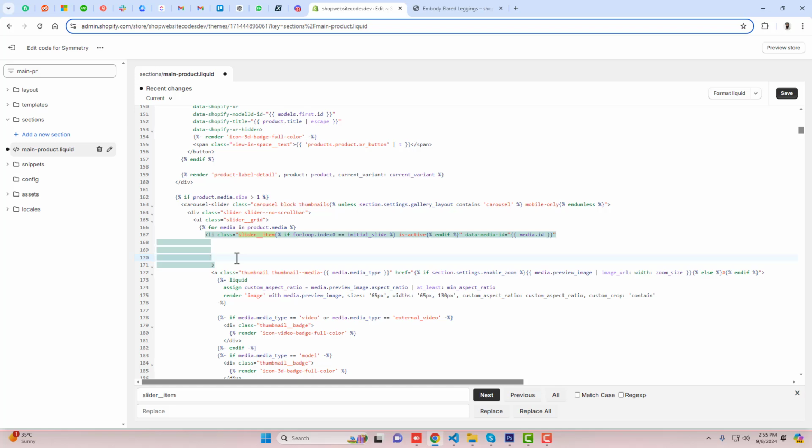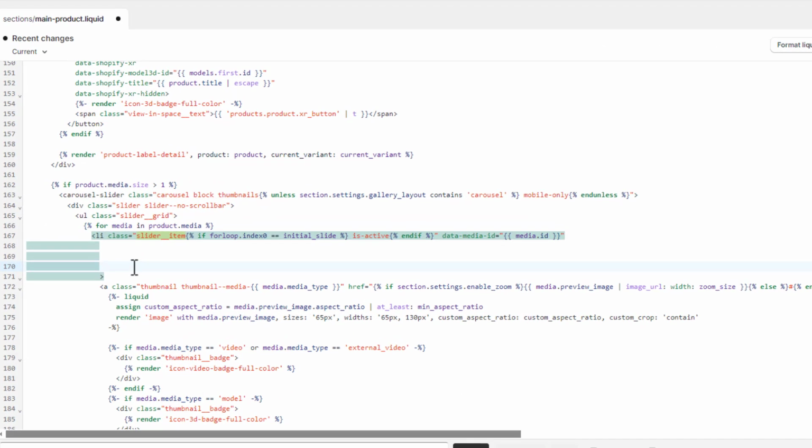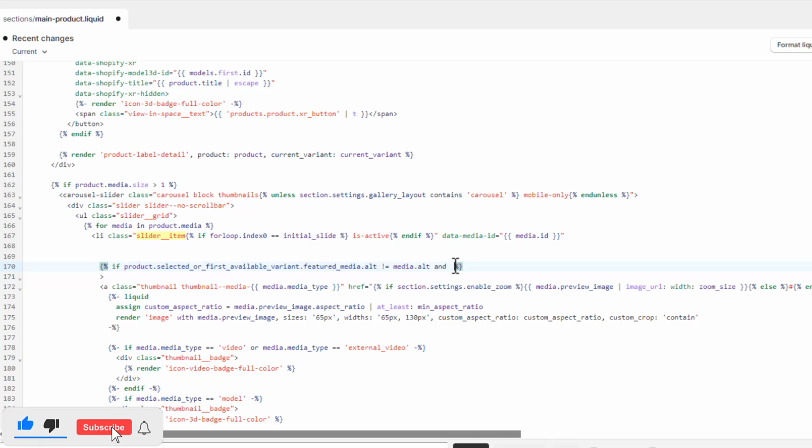So let me show you what exactly you need to do. You need to add a condition which is like: if product.selected_or_first_available_variant.featured_media.alt not equals media.alt, and the same condition you need to copy from here and paste it right here.